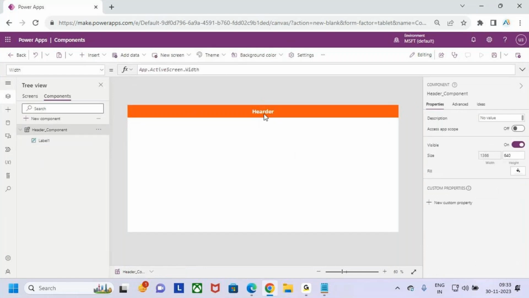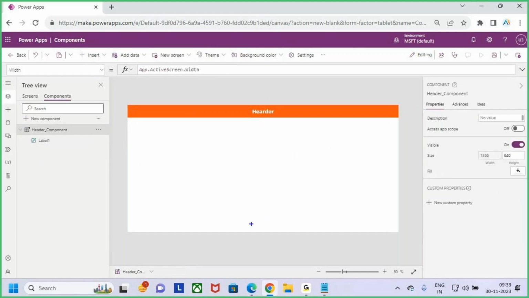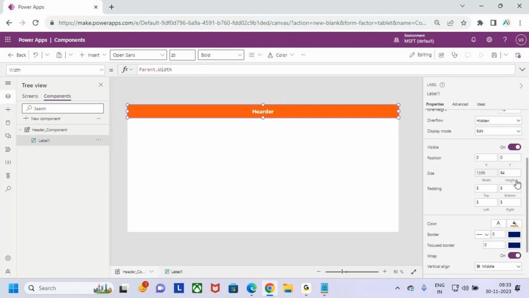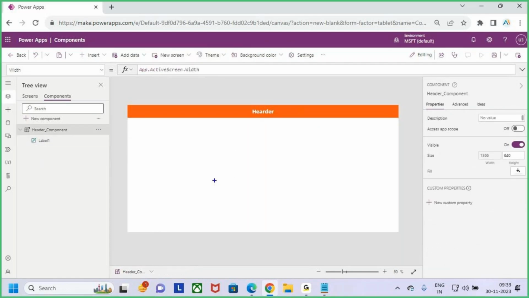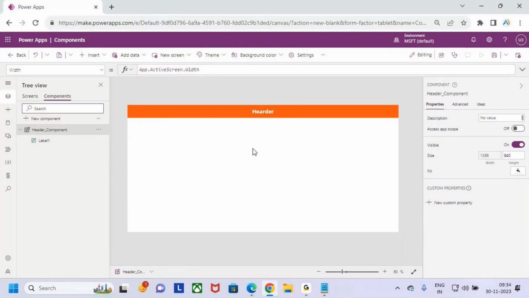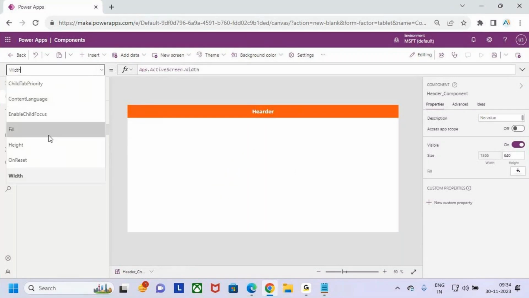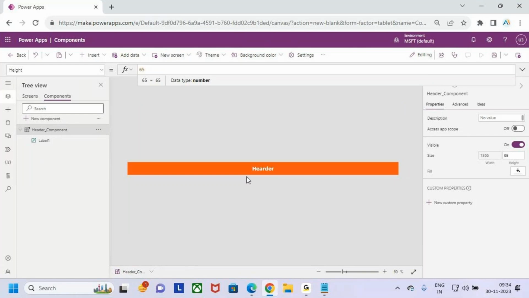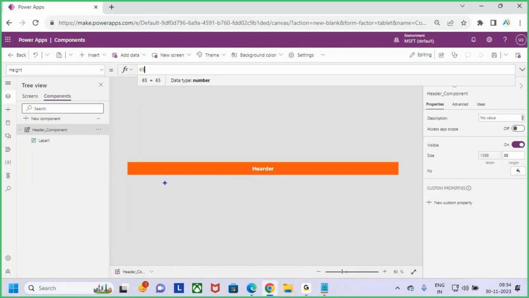Now I need to reduce the height also. This is the component height. I want to reduce the component height to the header height. What is the height of the header? The height of the header is 64. Let me increase it to 65. Now I want to make this component height also 65. So select the component, go to the height property and change it to 65. Now see, automatically the component height is reduced, width is increased, and the text I'm keeping here is header.